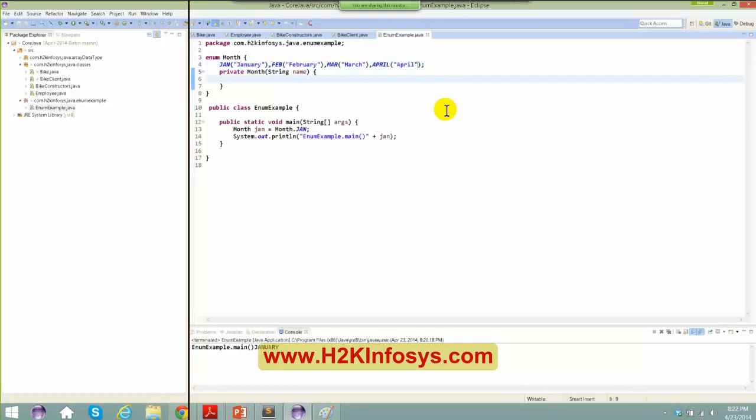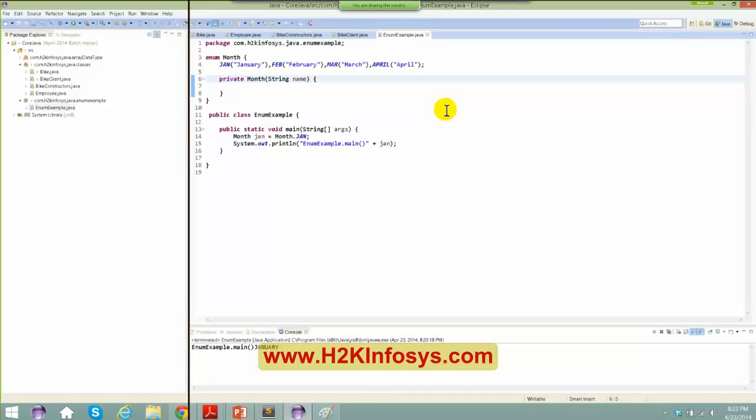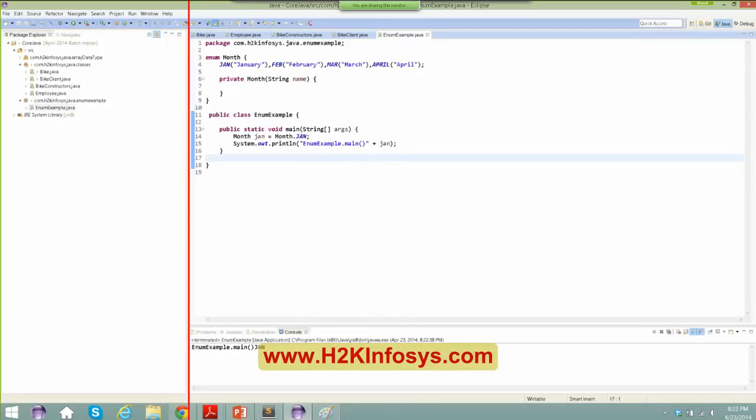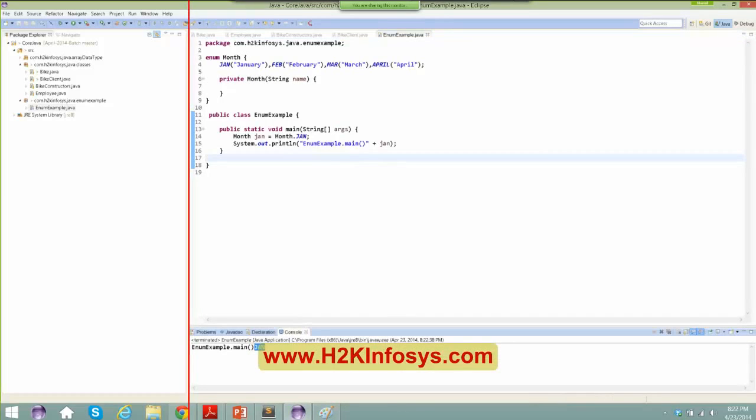Okay. Now, what am I going to do? How do I access these values? Even if I right click and run as Java application, I still get it as January. But I basically want January as a complete name.